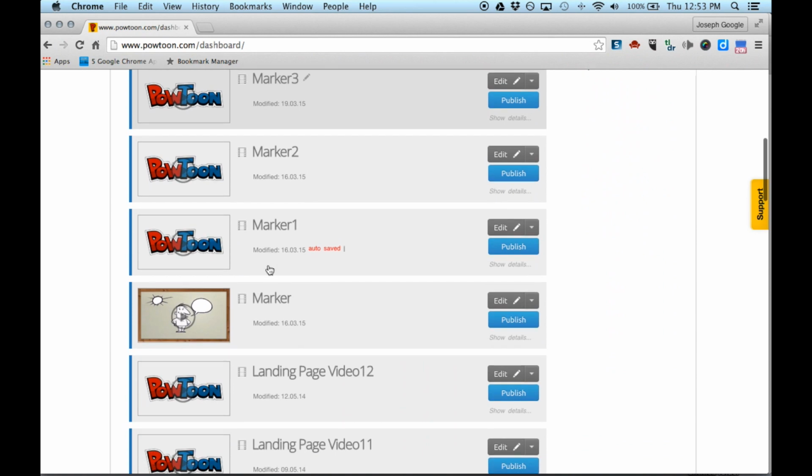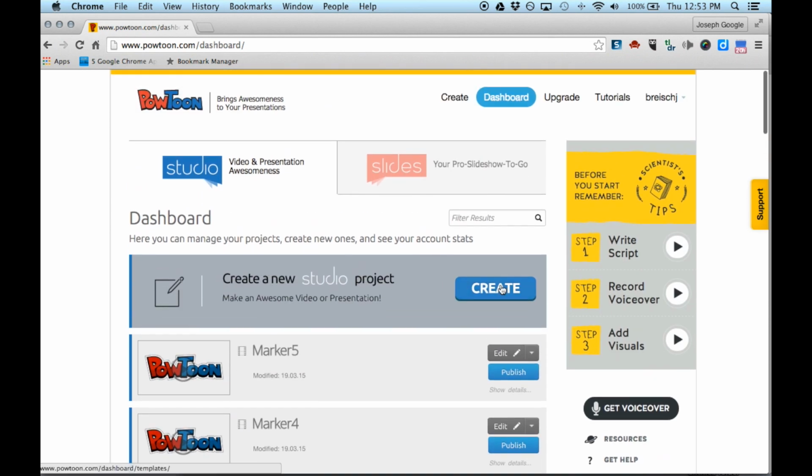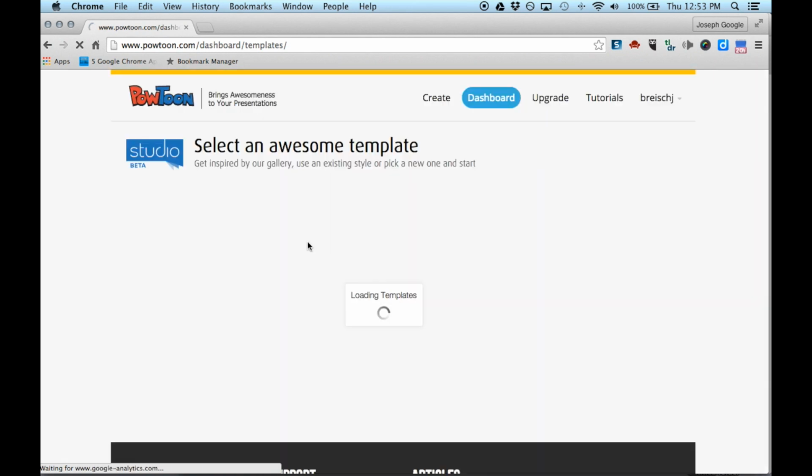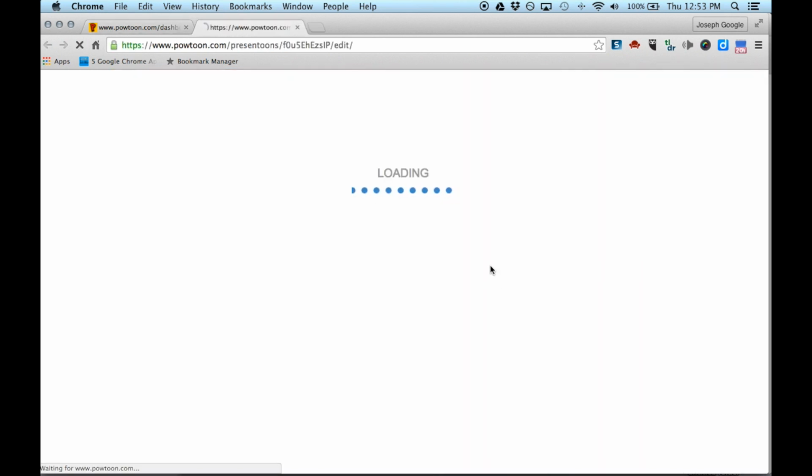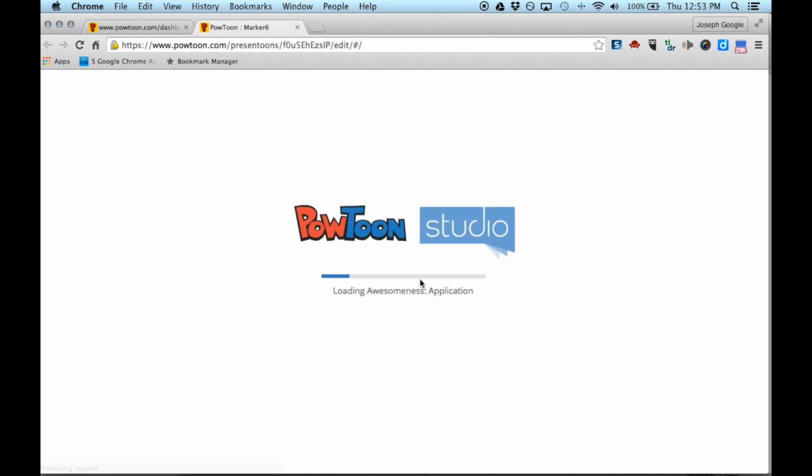So these are all the ones that I've already created. If you want to create one from scratch, you won't see those in the beginning, so I'm going to click on Create. And this will take you to your templates. You have lots of different templates on the left-hand side here to choose from. I'm just going to choose one that's already ready to go for me, and it takes a few seconds to create that.